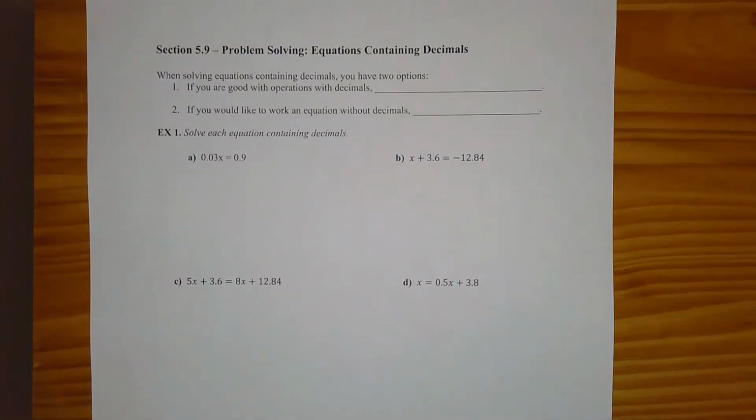Hi everybody, welcome to our section 5.9 lecture video where we are going to be doing problem solving with equations that contain decimals. So just like when we were solving equations that contain fractions, when you have equations that contain decimals, you've got two options.